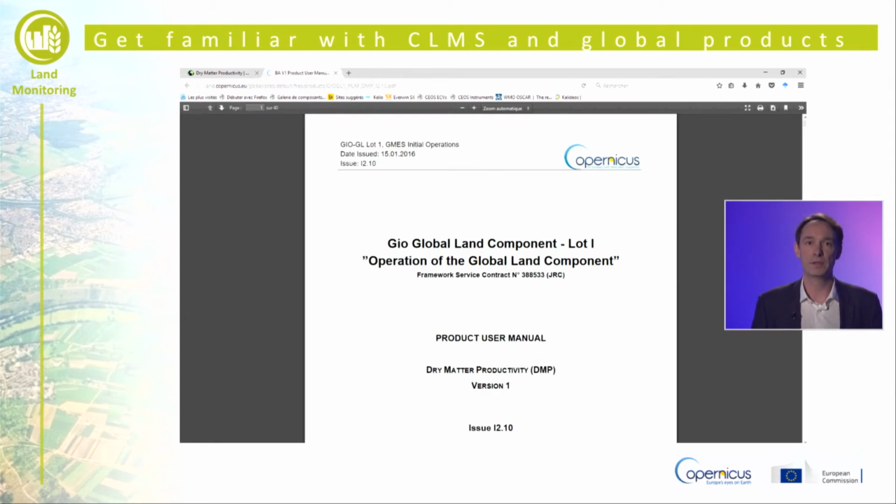The service offers different vegetation indices like the LAI, the FAPAR, the NDVI and the DMP. We're going to select the DMP. Under the DMP characteristics, go to Documents and select the Product User Manual. Click on it, consult or download it.